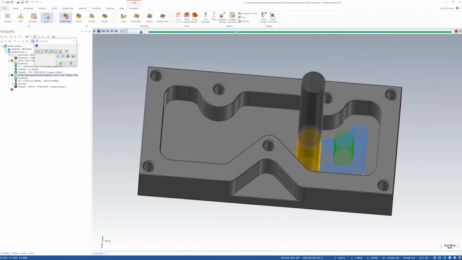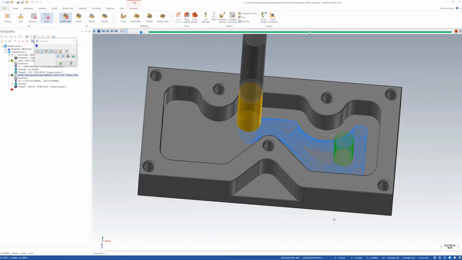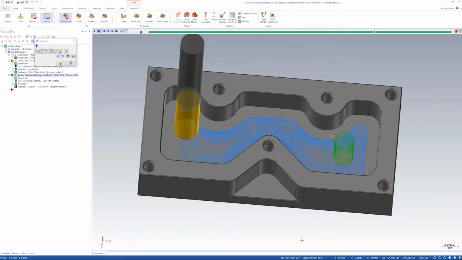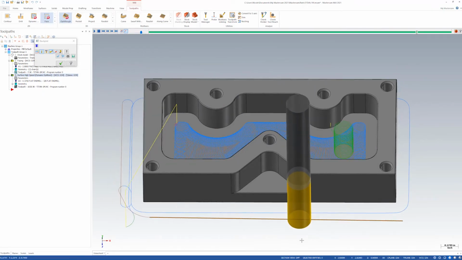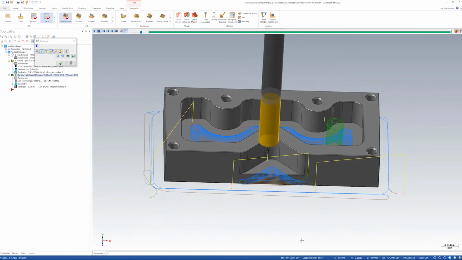All right, spiraling around that pocket. Perfect.